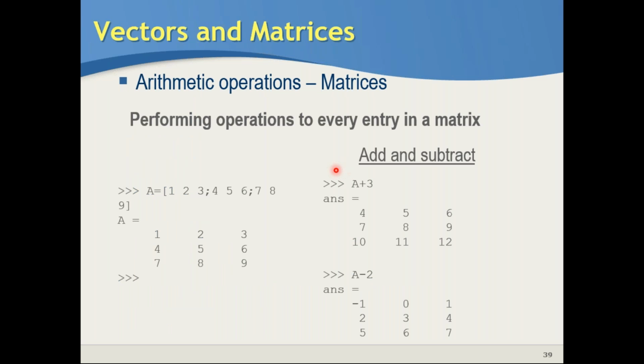So if we want to add two matrices, then we can use a predefined command in MATLAB, sum. Or if we want to add or subtract any particular number, we first have to specify that particular matrix A.